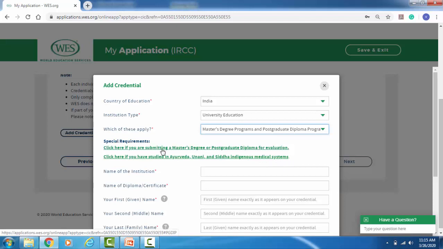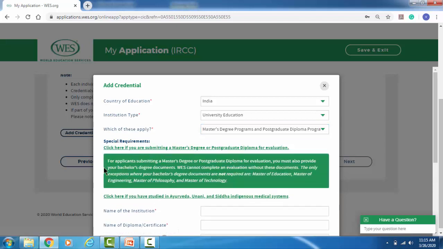So let's click over here and see. For applicants submitting a master degree or postgraduate diploma for evaluation, you must also provide your bachelor degree document. WES cannot complete an evaluation without these documents. The only exceptions where your bachelor degree document are not required are these.